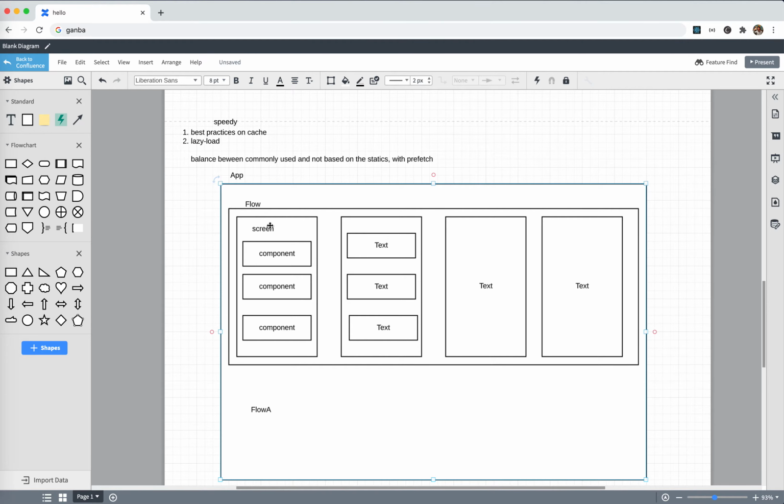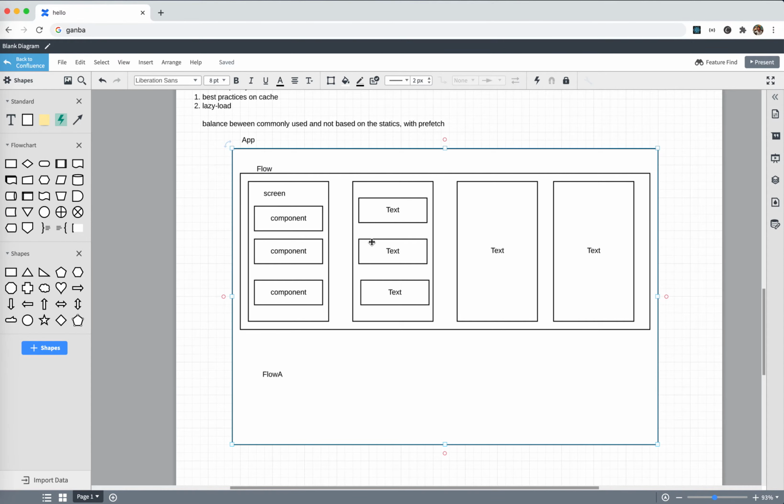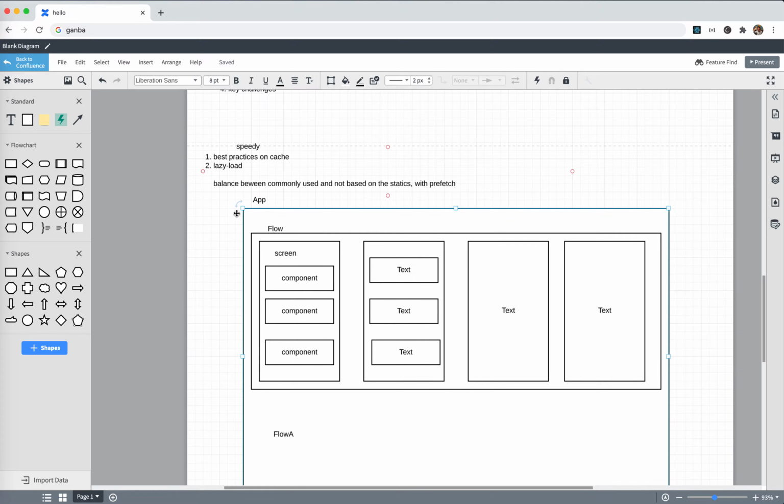Like the user lands on screen A, we might know from our statistics that most of the users will go to screen B. So we preload it. So bundle the commonly used and don't bundle the less used. So this is our approach to make it speedy. On cache, okay, there will be something else like compress, etc.